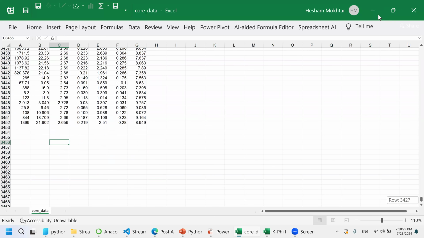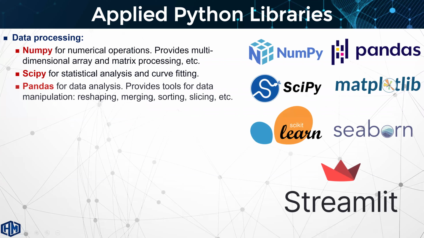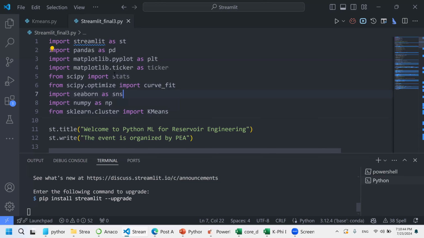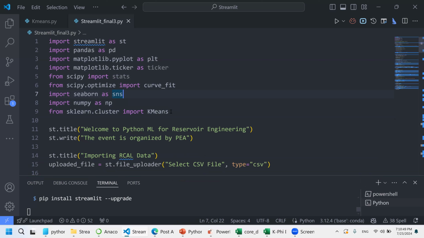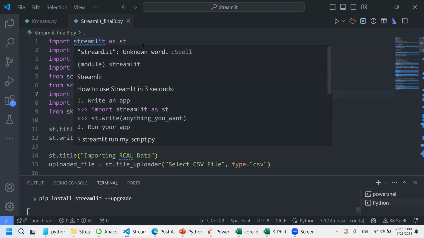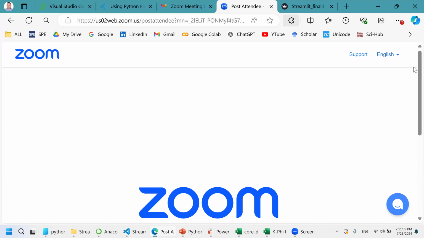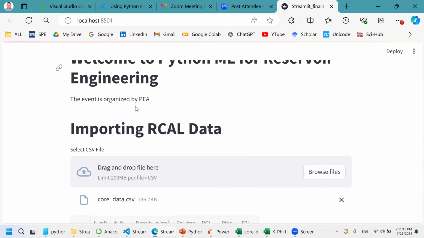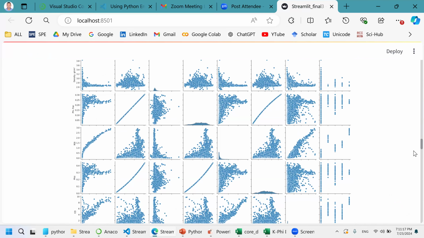Now, before starting with our code, let's highlight the first step. The first step for almost all Python coding is to import the corresponding libraries. In this code, we will use Streamlit, which is for generating interactive web apps. The final result of this code is like this. I will show you how to generate this web app using Streamlit and other libraries.